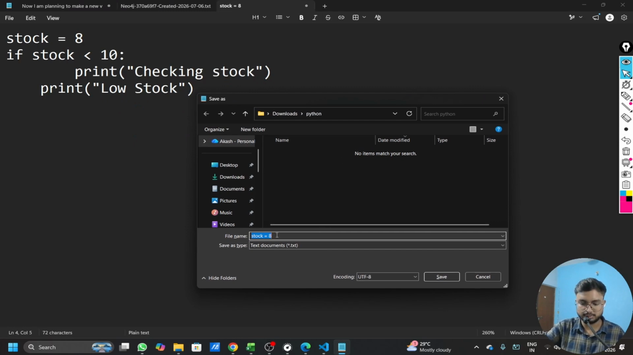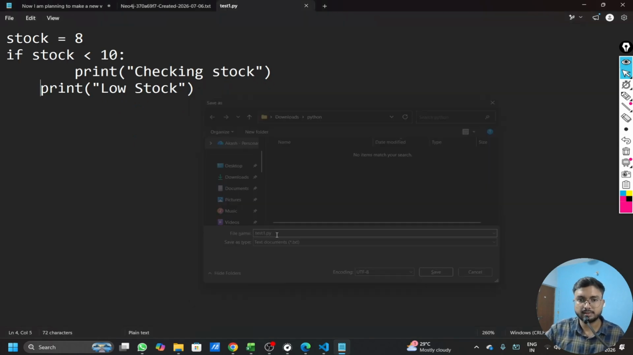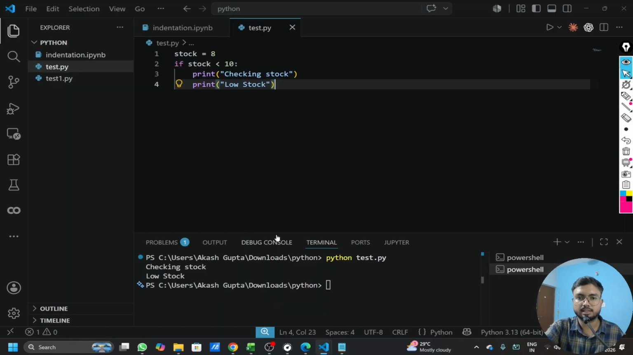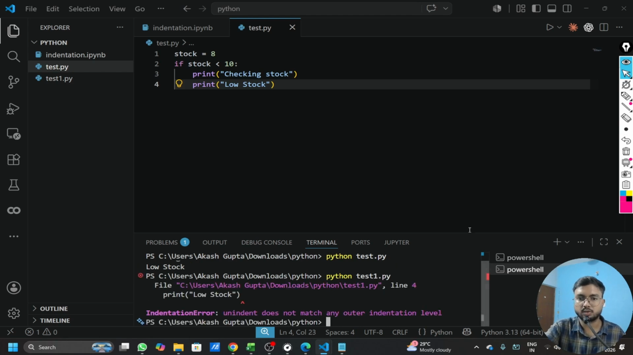Now let's save this as test1.py. Saved, and let's try to run it. Let's see if it gives an error or not. See, you got the error, right?